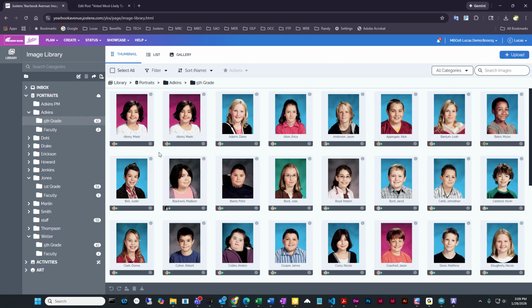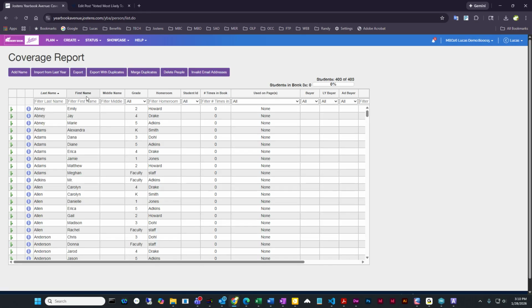Now, the other area where you can edit names and also help look for duplicates is if we go under create, where we're going to look at the coverage report here. How the coverage report is created is that when you send in your class photos, all of the names in the index file that are associated with those images are carried in, and all those names are then put into this coverage report.